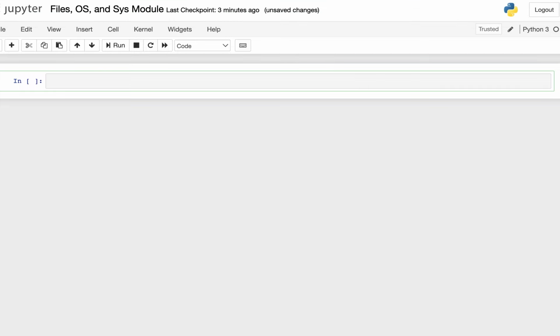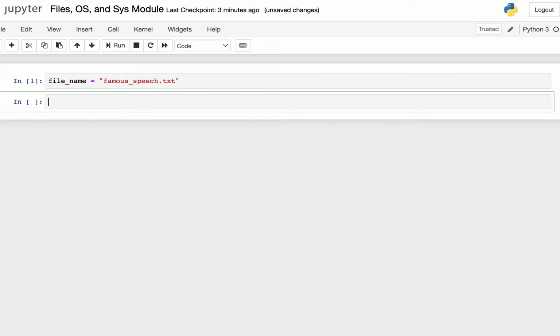The first thing we'll do is create a variable called file name, and we'll set that equal to the name of the file we'd like to open, which in this case is a text file called famousspeech.txt. And then we can run that, and now we'll actually open it. And it's very easy to open it. We'll just create a variable called f, and we'll store our file in there. So we'll set that equal to open, and then we'll pass in file name.